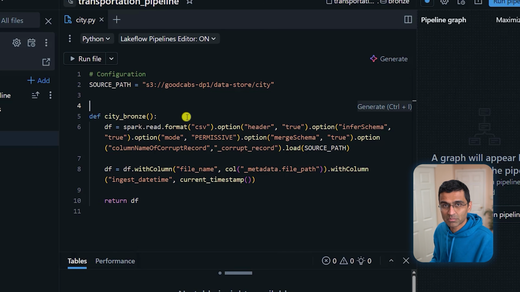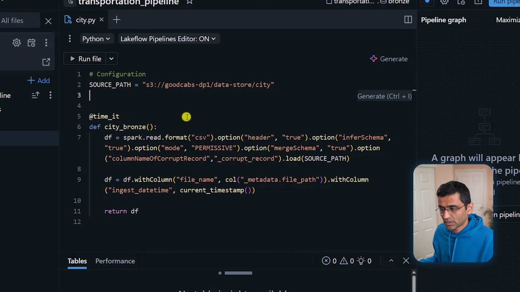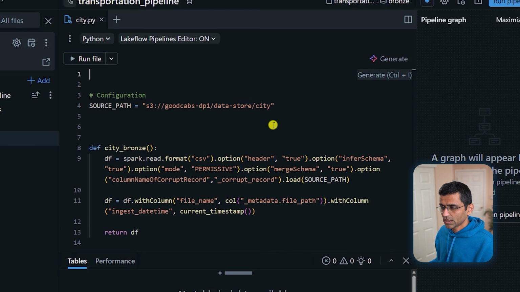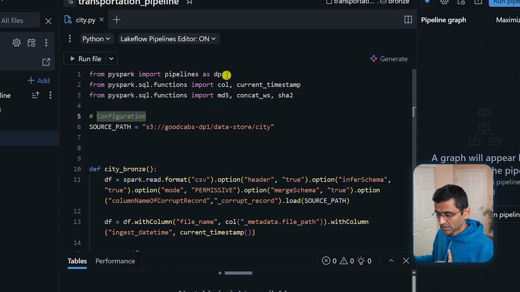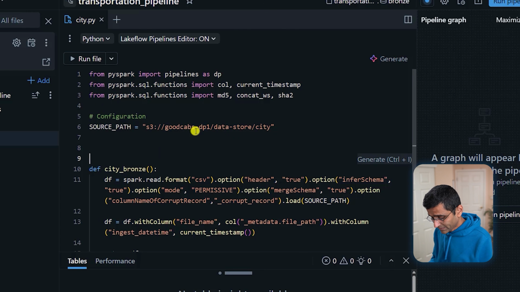Let's say if you want to time the function, you can say timeit something, and then you can define the timeit decorator above it. So similarly, we are going to use the decorator. And for that, we will import this function. These are the functions we have used before. But this particular one is something that we will use to define this decorator.